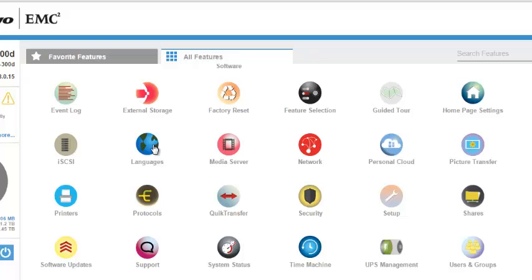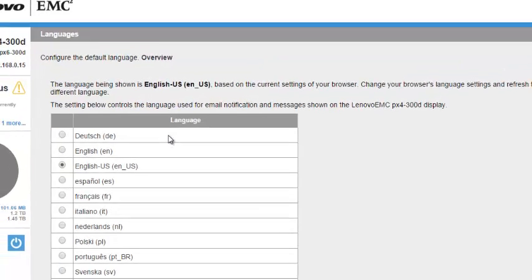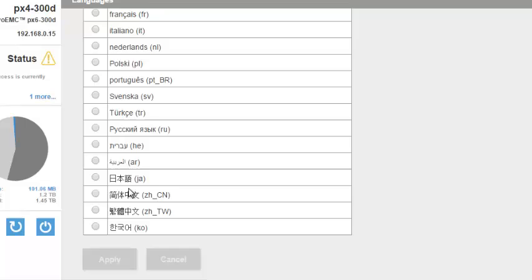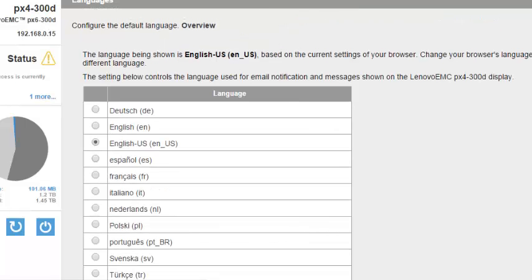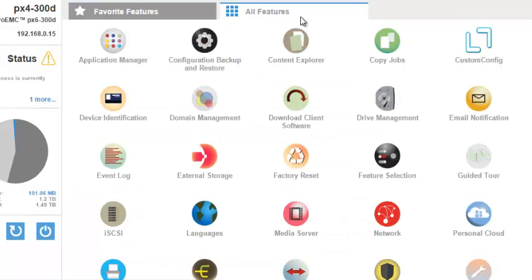So the next option is language. The language option is the preference of language. For example, if you want to use any language other than English, you can set it up.